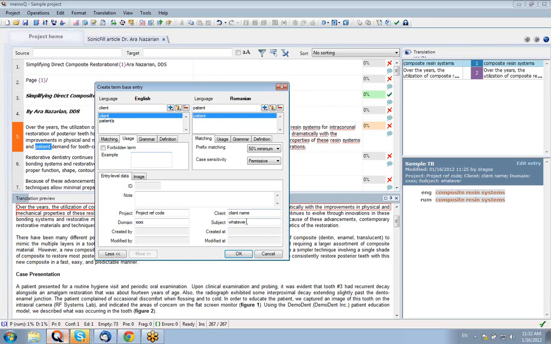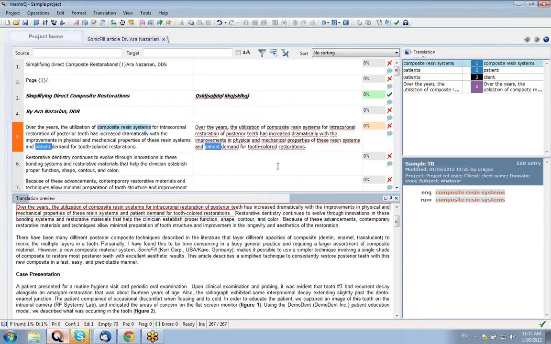One of the things, though, which is important here is the forbidden term. A forbidden term would be more in the target field usually, and here let's say that we have also client in our target field, but we say that this client is a forbidden term. Okay, let's click on OK.